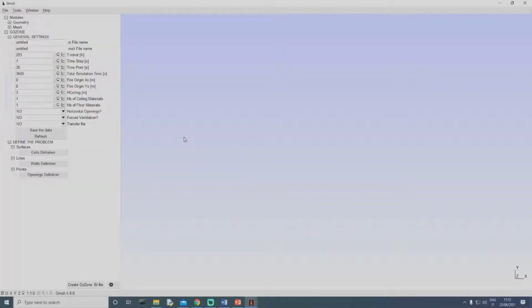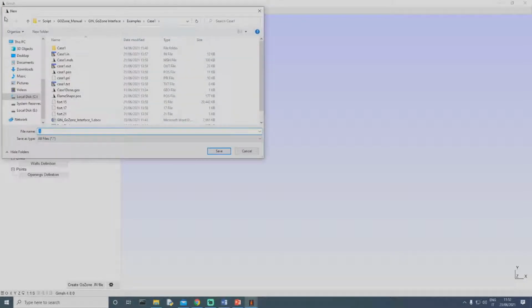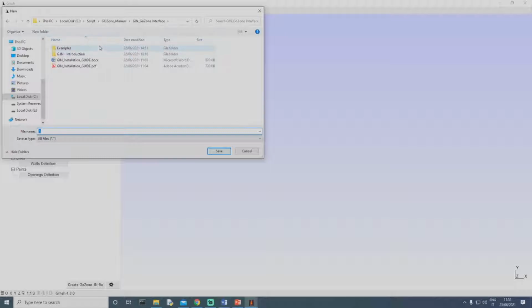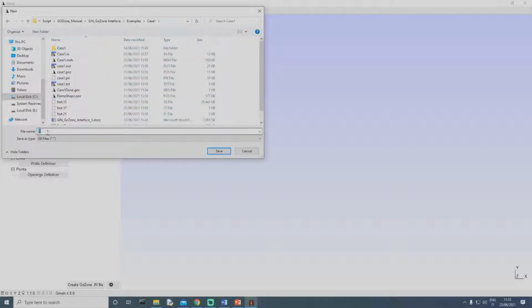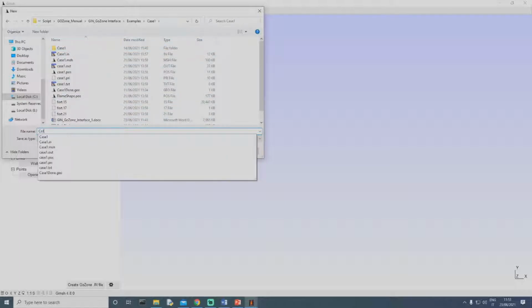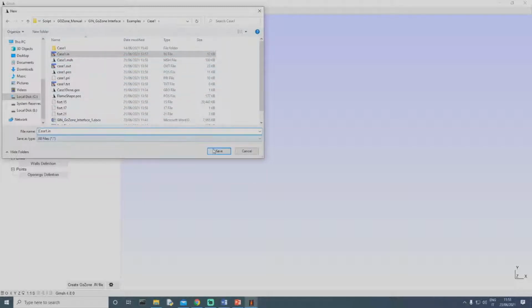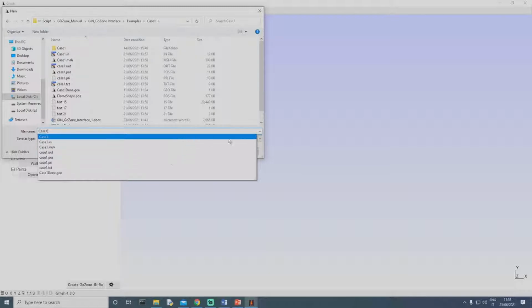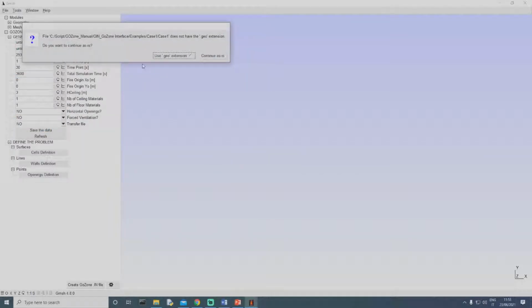The first thing to do to arrive at this point is to create a new problem. We have to choose the location in which we want to create this new problem. So in particular it will be case 1. We can call it case 1, okay, without the extension, and save. You see, case 1 does not have an extension .geo.